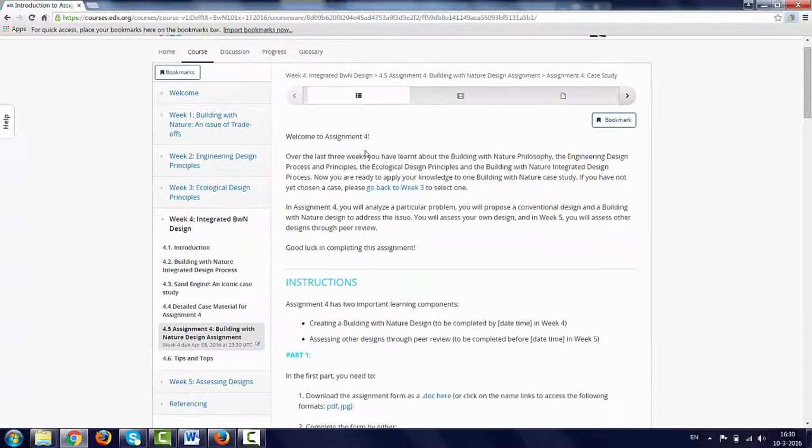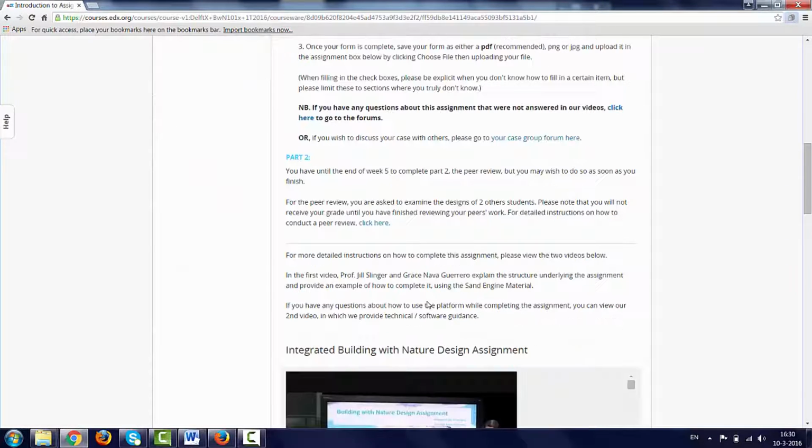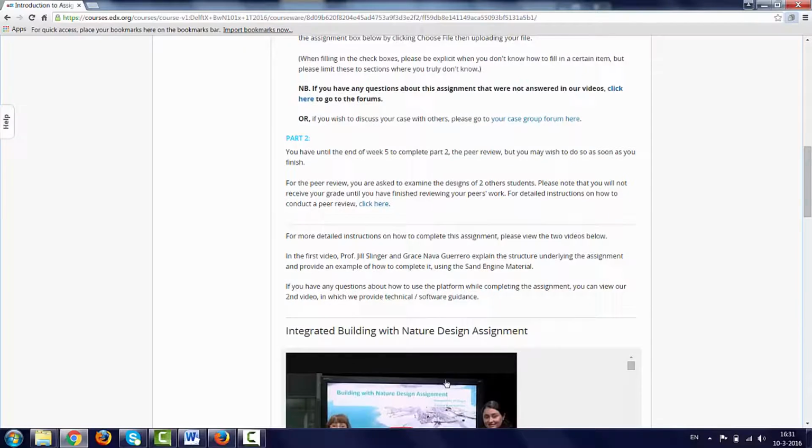In amongst the many instructions that I've been given, which explain week 4, I also have 2 videos. The integrated building design assignment, which hopefully you've seen before this. If you haven't, please do. This explains how to conceptually fill in the document. This is just the technical part, and we're the video straight after that.